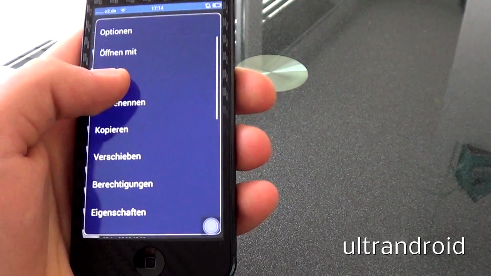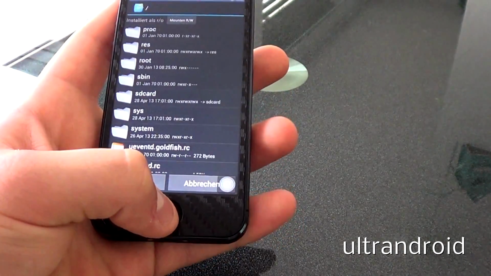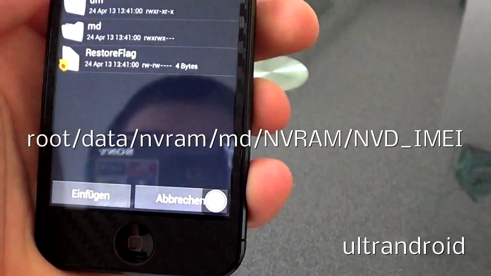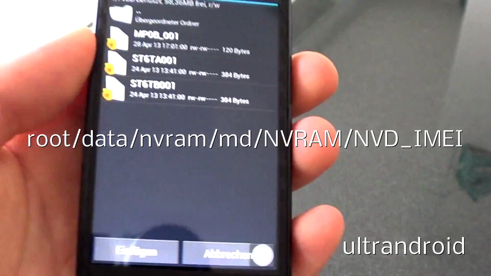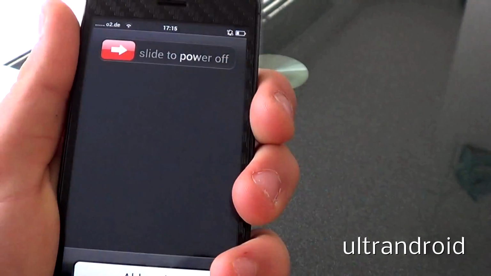Now, if you got a file browser, copy the file you prepared with the PC and put it in the directory /data/nvram/md/nvram/nvd_IMEI. And then reboot your phone.